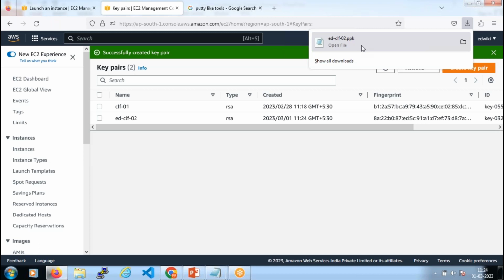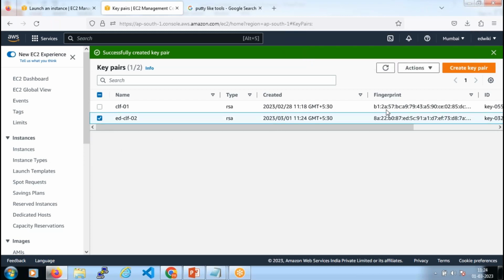Remember, the key will be downloaded only at the time of creating the key pair. Later, if for any reason the key that was downloaded is deleted, you cannot re-download the key from AWS. If you go to AWS and go to the key, you don't have an option to download it one more time, guys. So try to keep the downloaded key secured.